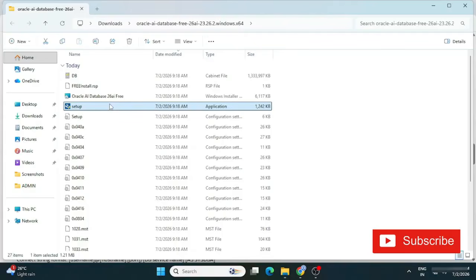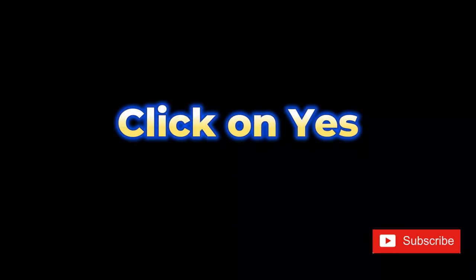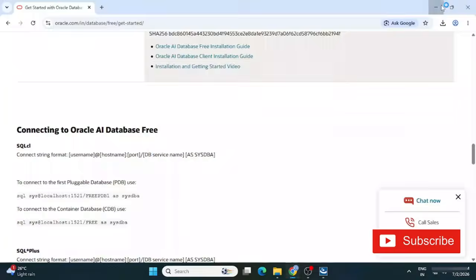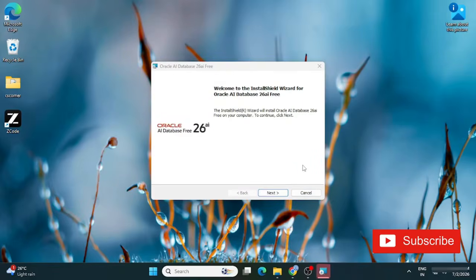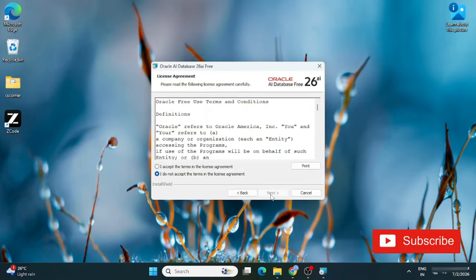So I'm going to simply click on this setup.exe file to start my installation. Now guys, it is asking me permission, so I'm going to click on the Yes button. And now here you can see it is showing me this screen, and I'm going to click on the Next button over here. Now on this page, it is showing me the license agreement. So I'm going to select I accept, and I'm going to click on this Next button.